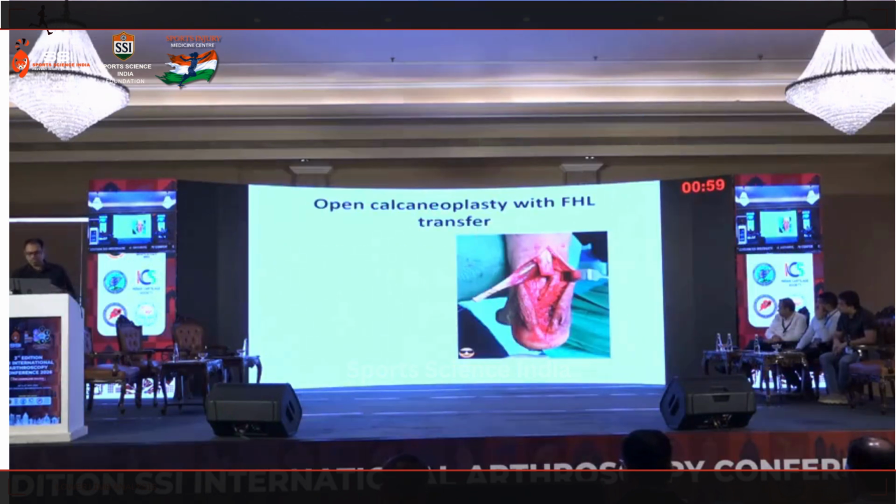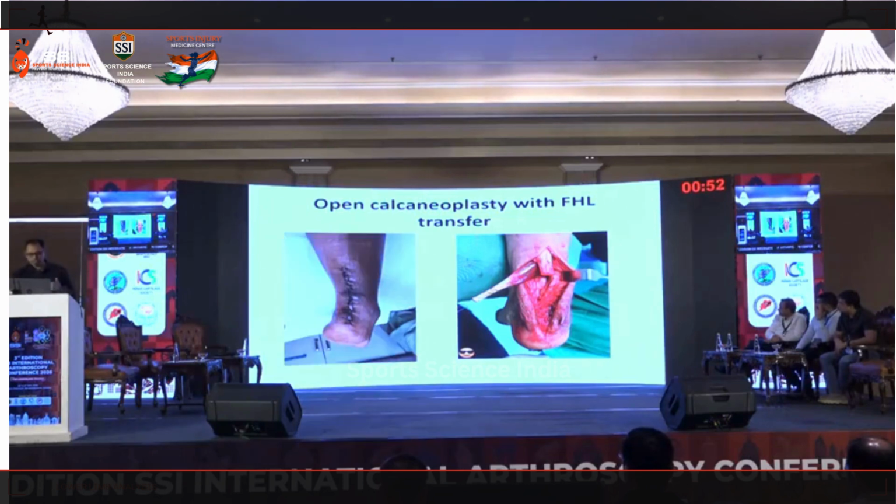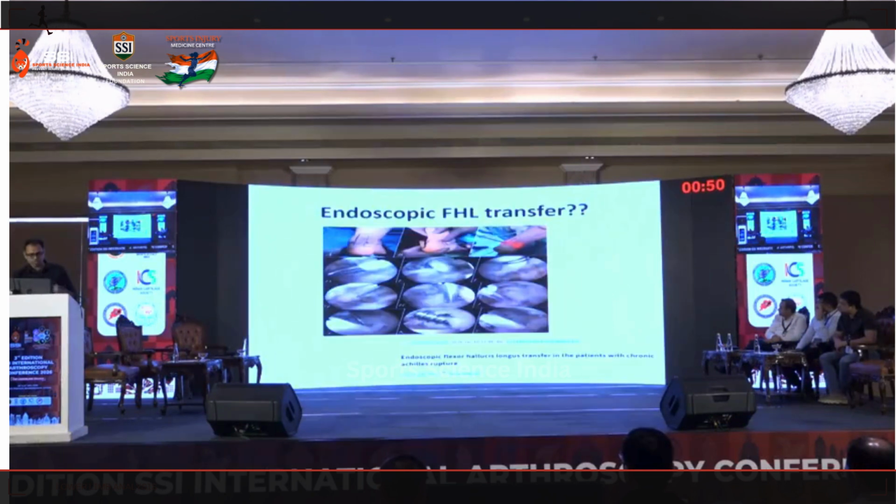And finally, if the tendon is too degenerated, this is what we have been doing, removing the whole tendon and doing an FHL transfer. But again, as shown by Anuj sir, we can do it endoscopically also. So the wound complications are less.